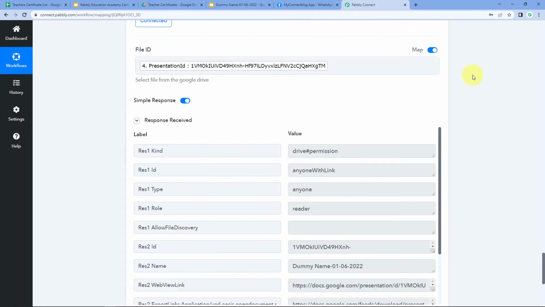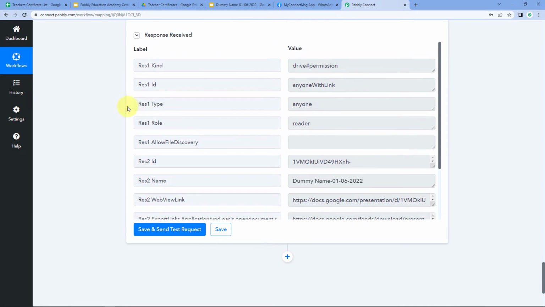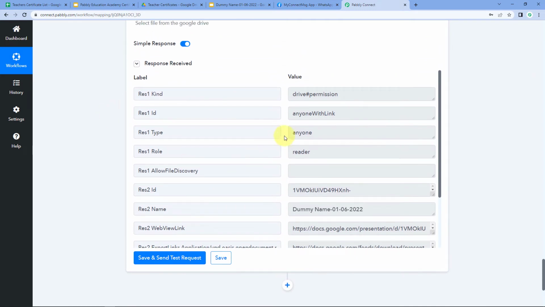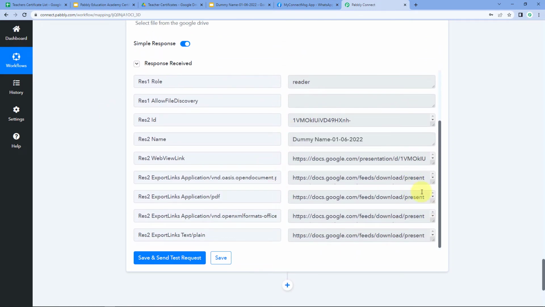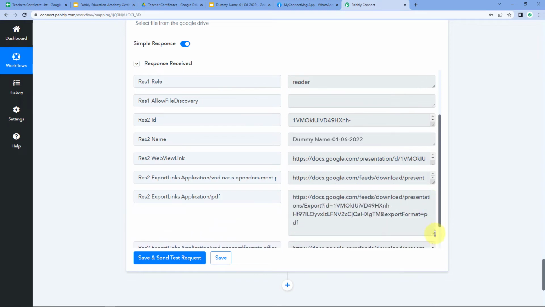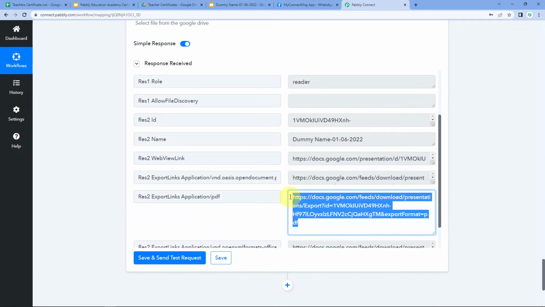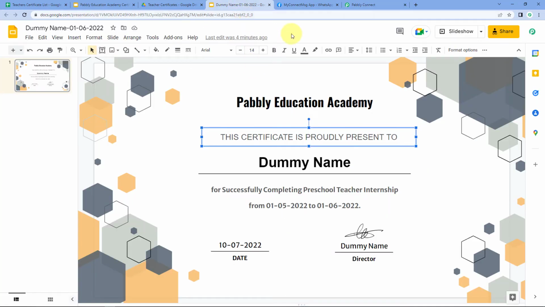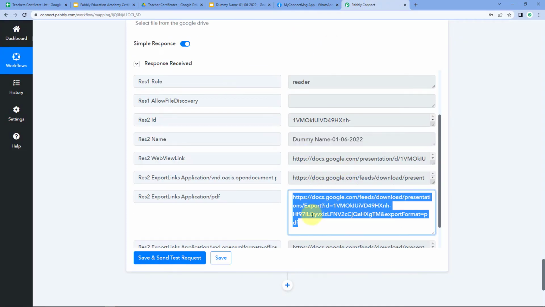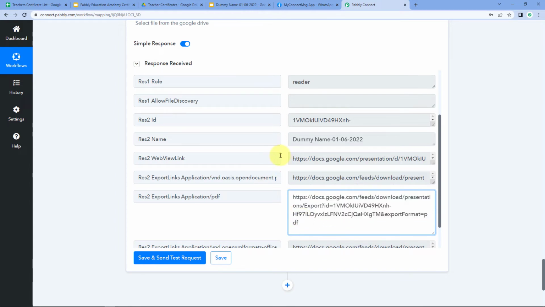Also guys, we will get back to our Pabbly Connect workflow, and then in this response from Google Drive after changing the share permission, in this very same response, we have received the PDF link, the link of the PDF file of that particular certificate. So in this response, we have a response named as export links application/PDF. So this is the link of that very same certificate which we have generated just now, but in PDF format. So we will send this very same link to the candidate as a WhatsApp message.